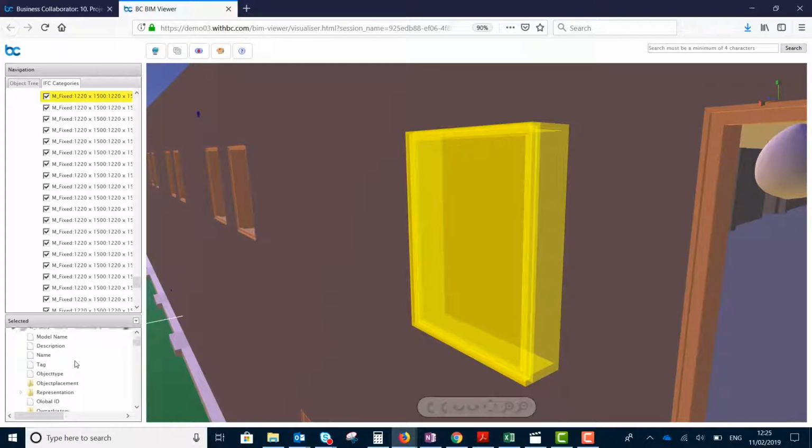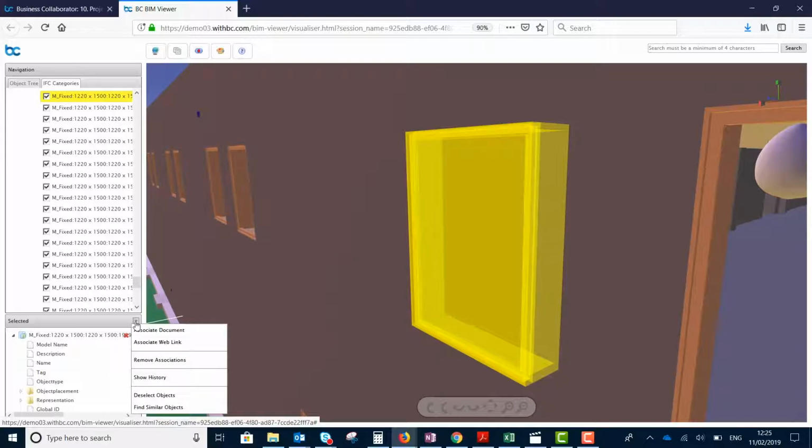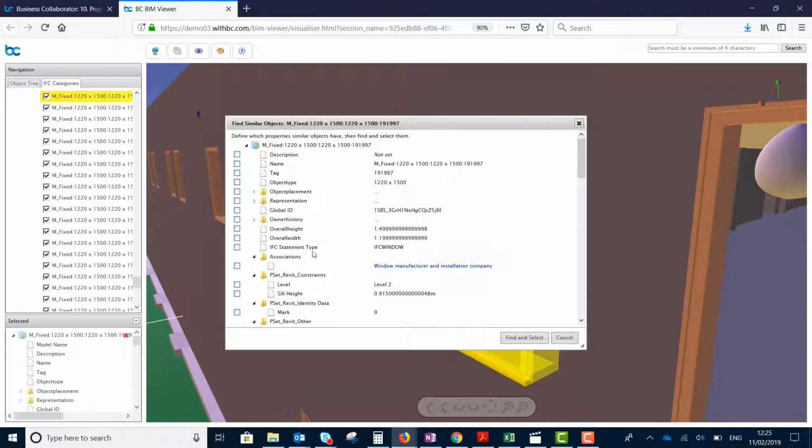So you can see all of the data down the left-hand side. And again, what a lot of our clients are starting to do is take advantage of that by having the ability to start enriching this model and the objects contained within it with information which might be sitting on the CDE or might be links to external systems or other websites that we might be working with. So for example, I can find all of my windows which are located on level 2 of the building.